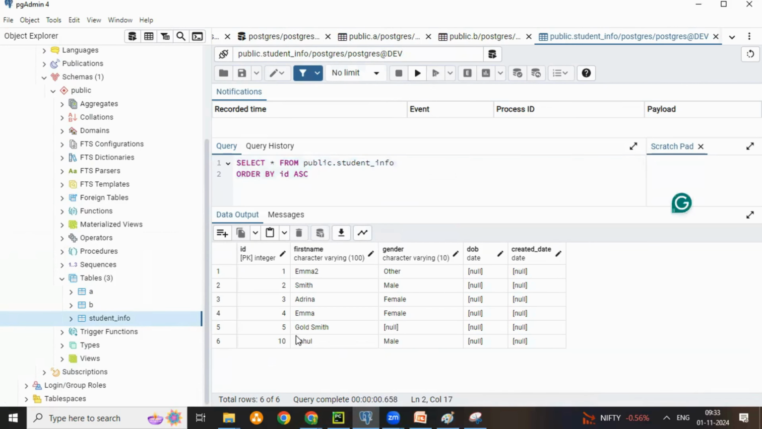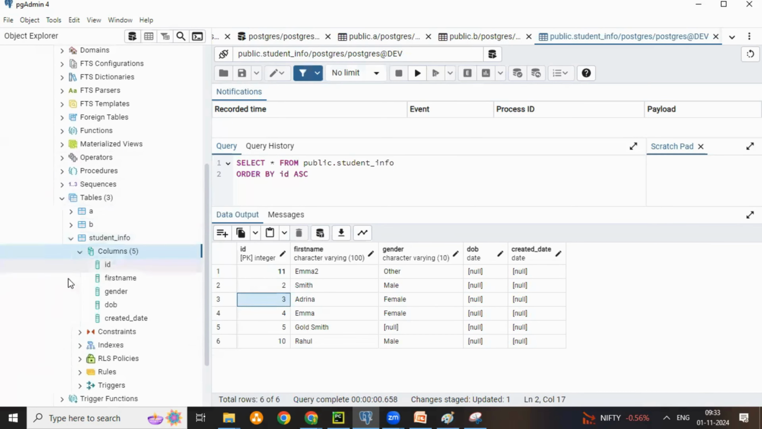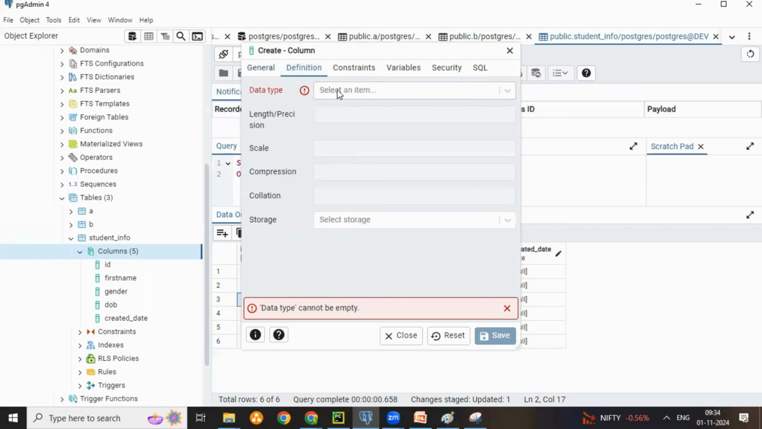Select star from. For example, think about this scenario. Let me change the person ID to 11, or add one more column. Not adding a row, right? So if I go back here, columns, and in this column section, I just want to create a column. Or you can do it the script way also, like the way we have written. That way also we can do. Let's say salary, for example, or quantity. Quantity, right? And here in the definition, we need to select what data type it is.